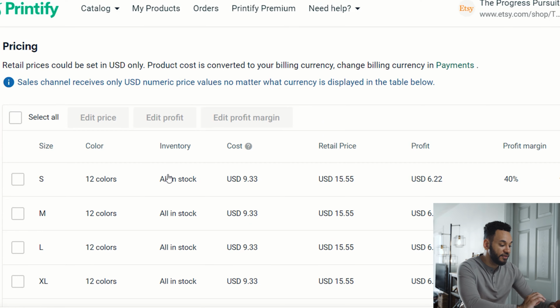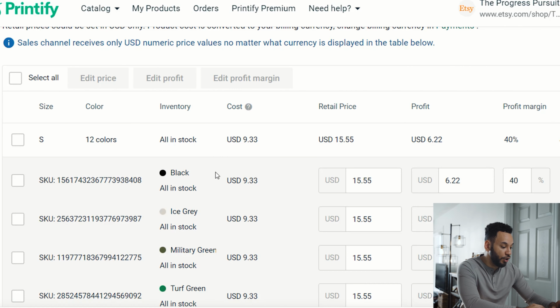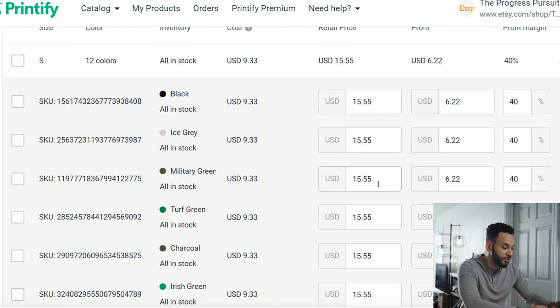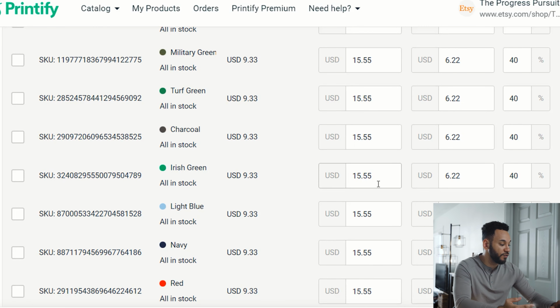If you scroll down, this is a great part. So right here, you can see all of your serial numbers. You can see the price margins. So if you were to sell a shirt for $15.55, you would be profiting $6.22 per order. Because right here, your cost is $9.33, as you can see on the left side. So you can go through all of your colors and change any pricing that you want.